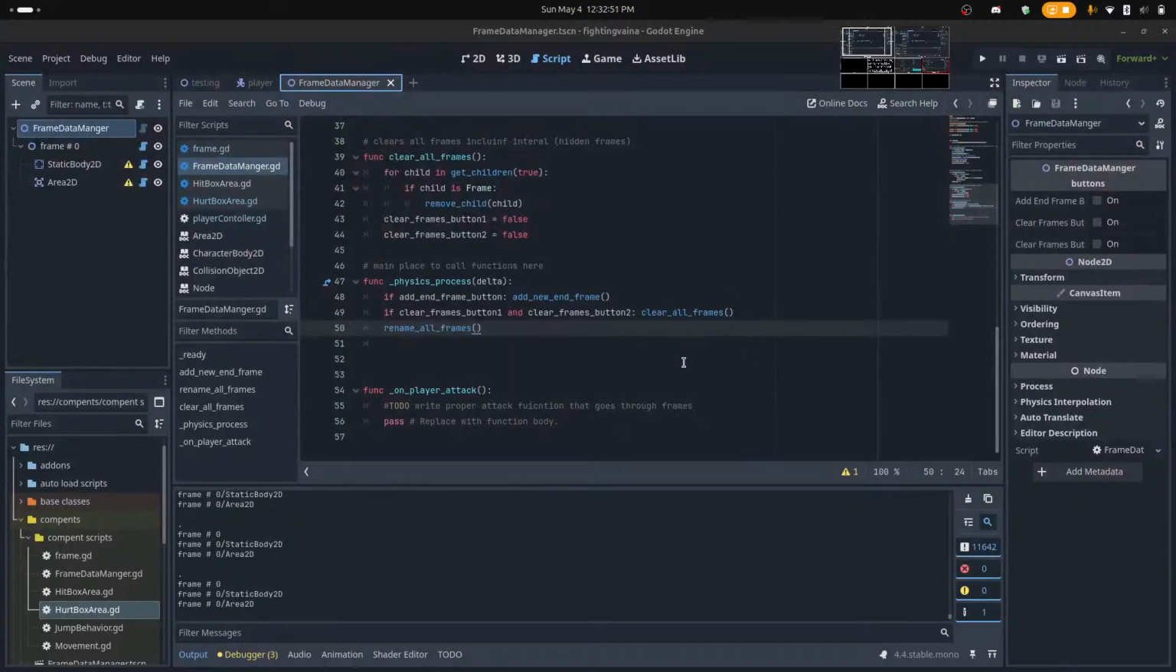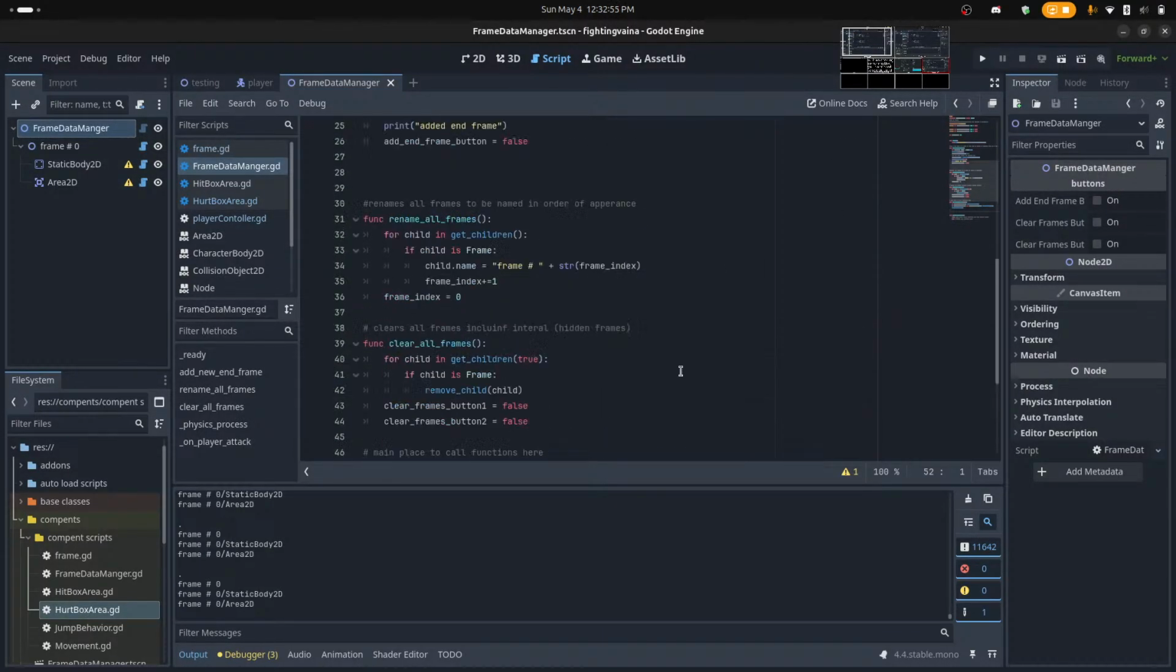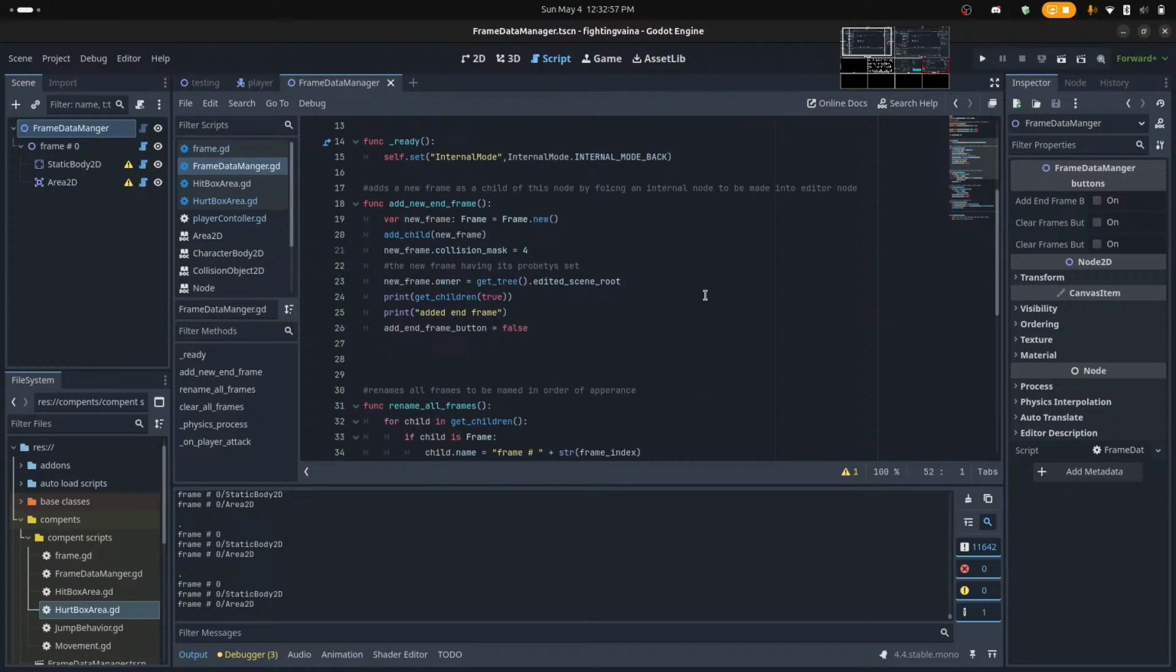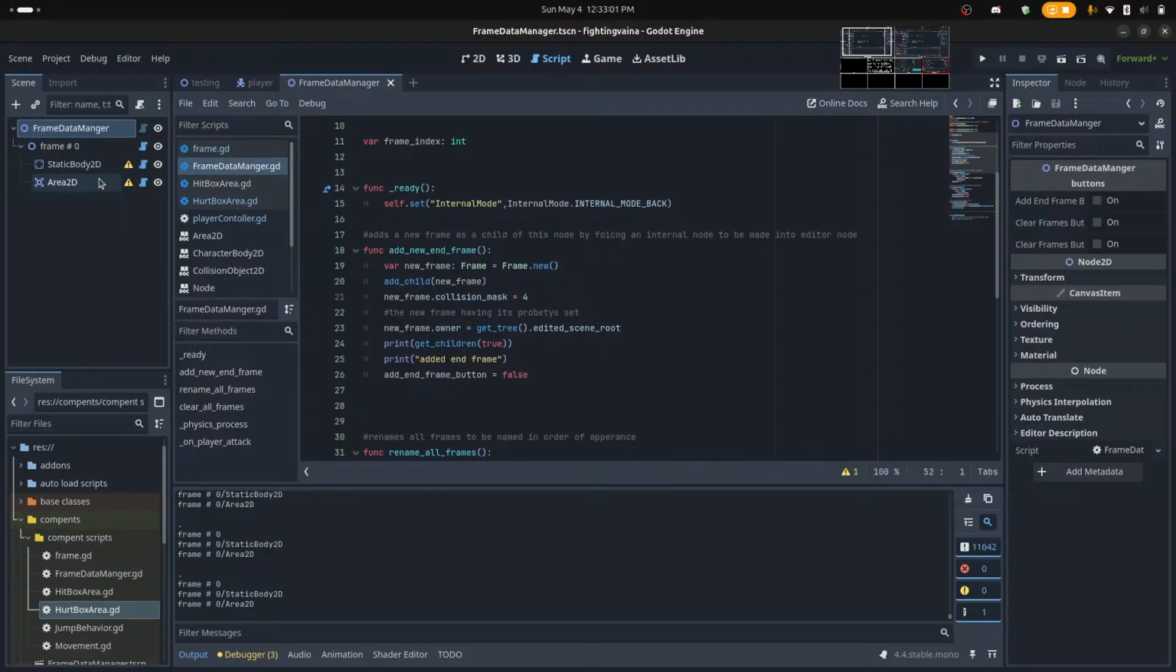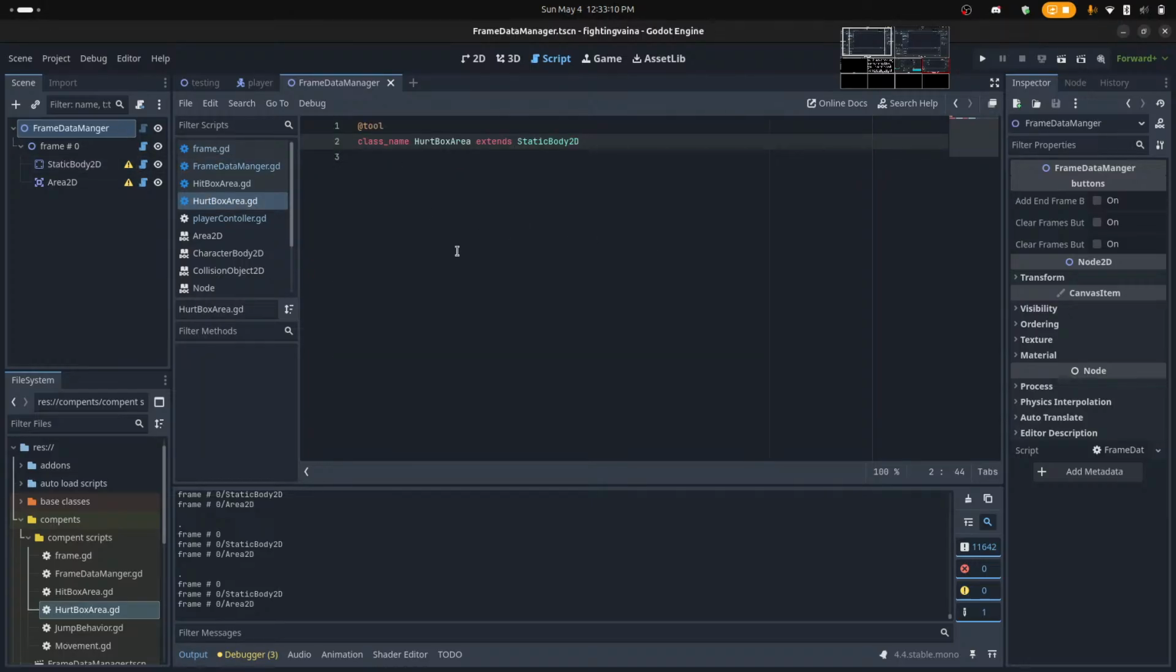Alright, let's get back to coding. More stuff for the frame data manager, and all of this component engineering. I'm going to go with a static body. For the hurt boxes, since they're going to move, they're not really going to be dependent on anything significantly.